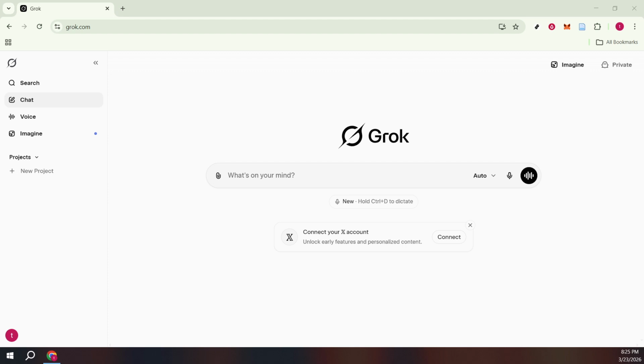First, open your browser and head to grok.com. You'll land on the homepage. From here, the fastest way to get Grok working for you is to start a new conversation, because the chat interface is where you can describe what you want and let Grok produce it automatically.